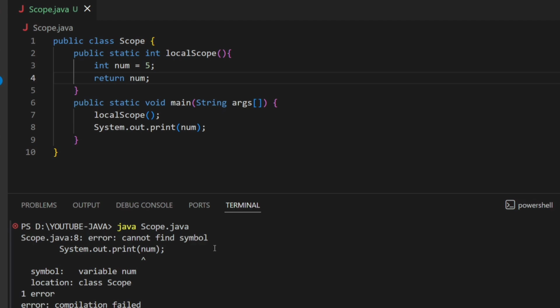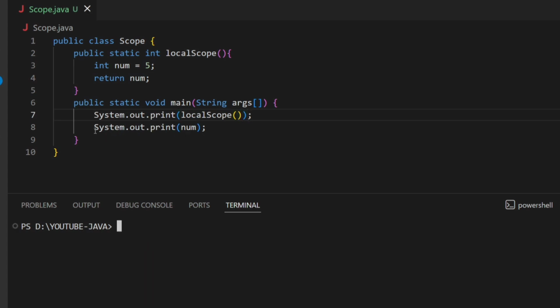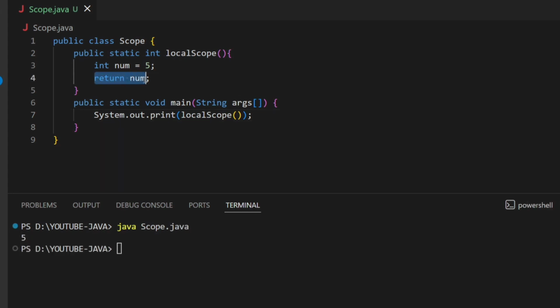So here we print System.out.print when we call it, because it returns a value. If we remove this and try to print directly, it gives an error. And when we run scope.java, it simply prints 5. But why? Because it returns num, so we are not using the local variable directly.